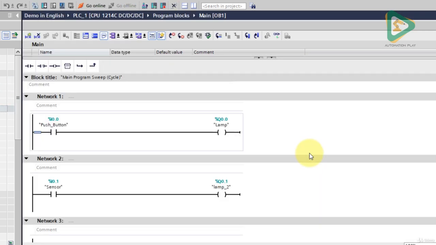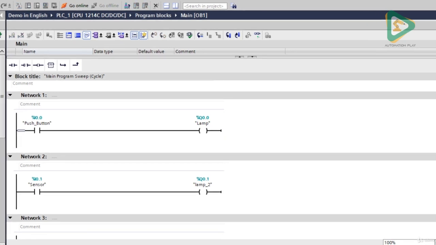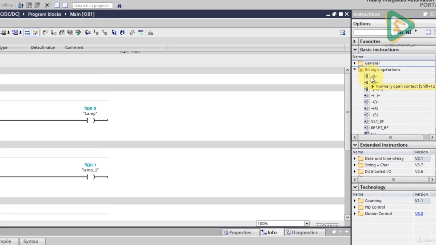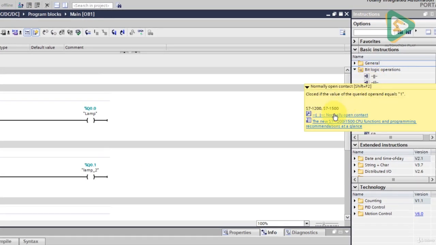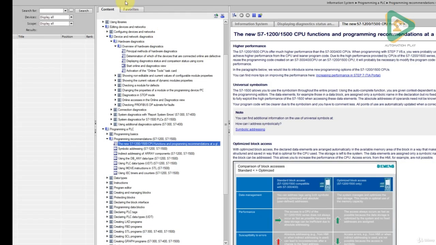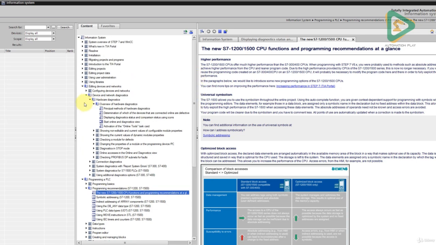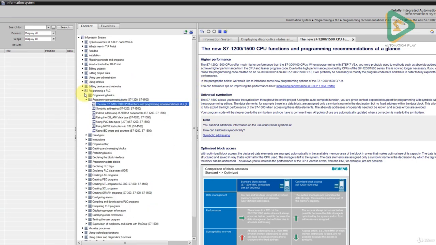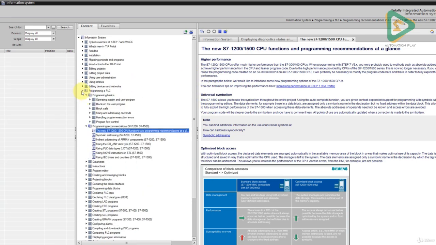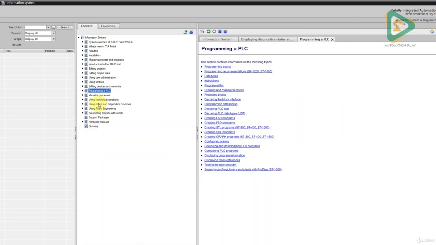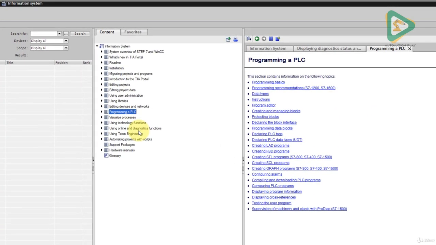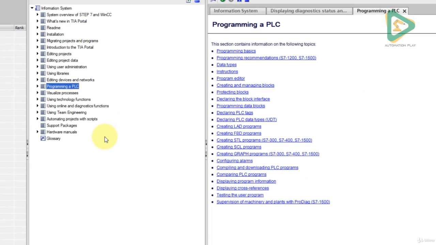So the best thing about TIA Portal is if you go to the instruction, you can see each instruction details in this help menu. And not only that, if you look closely over here, it has almost everything. It's like a complete book, you can say, a complete manual. I have shared a PLC manual as well, but it has almost everything over here.